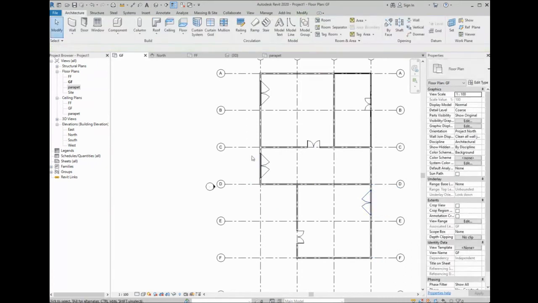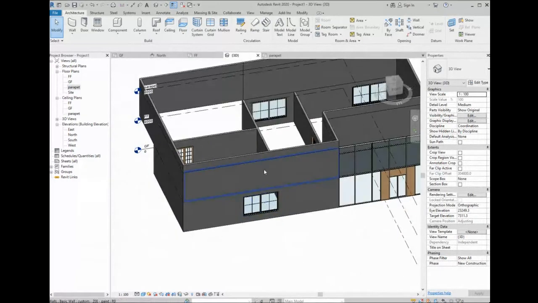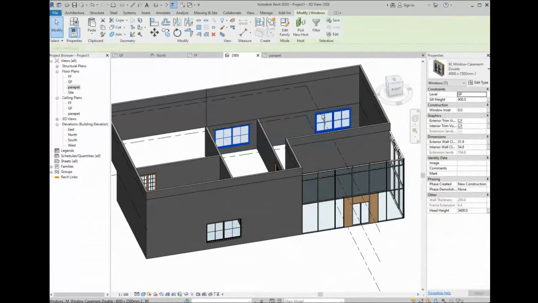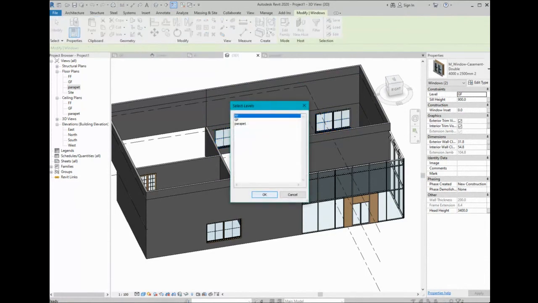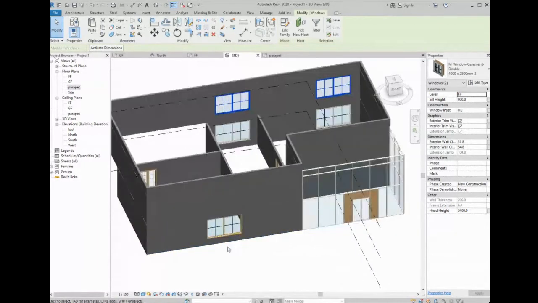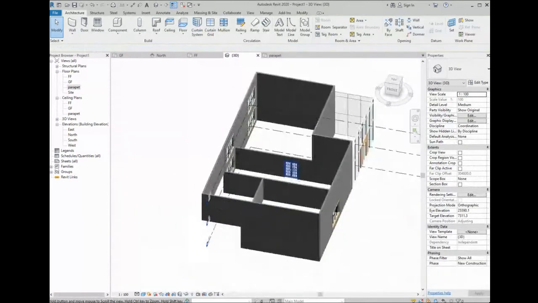Okay, if you want the same windows to be in the first floor, let me just see it in the 3D. So if you want to duplicate them up, you can just select the windows from the ground floor even. You don't have to come to the 3D. Click on copy and then paste align to selected levels and select first floor. And it will be copied up. Okay. So I hope so far everything is clear.